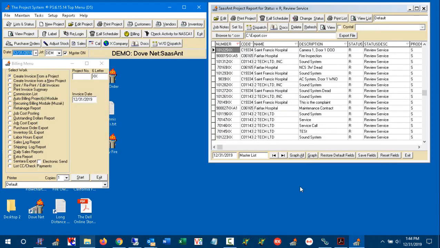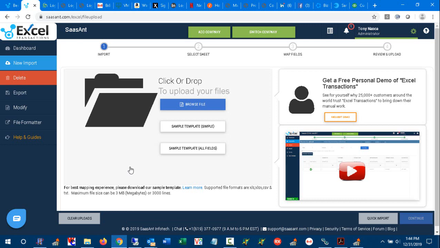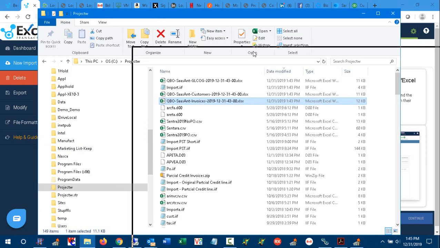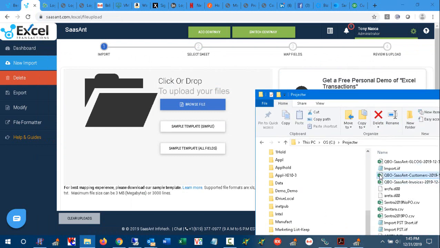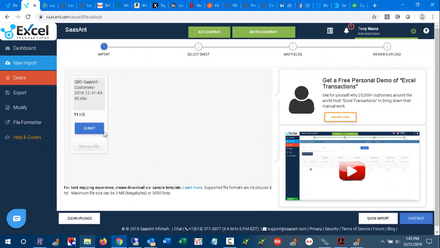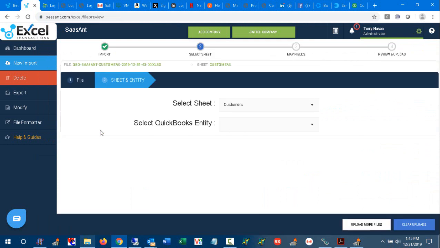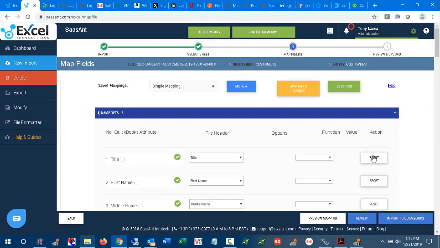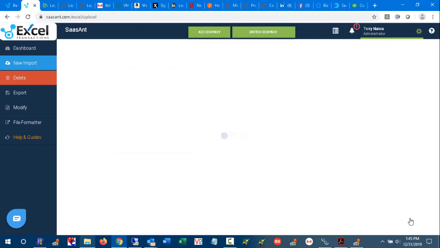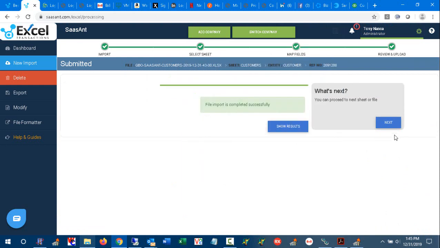So now what we do is we bring up the import tool and we come over here to new imports, and we literally drag the files into the import system. So I'll just put this off to the side and bring over the customer first, like so. And then we go ahead and say import, choose customer, like so. It matches up the fields. We say import into QuickBooks. And we're happy because they imported successfully like so.